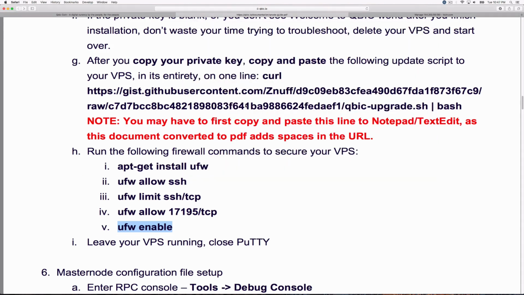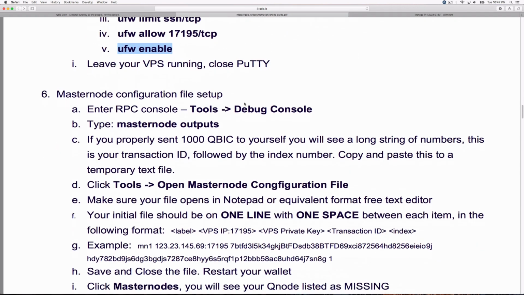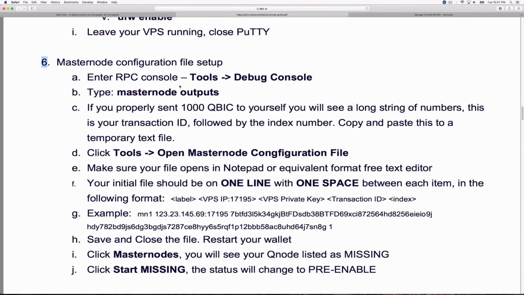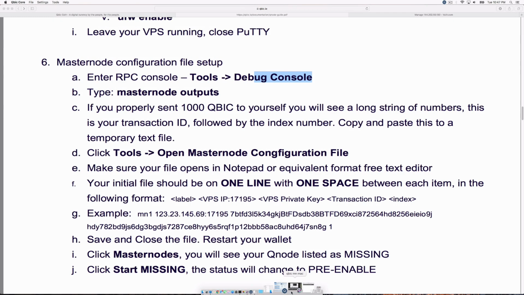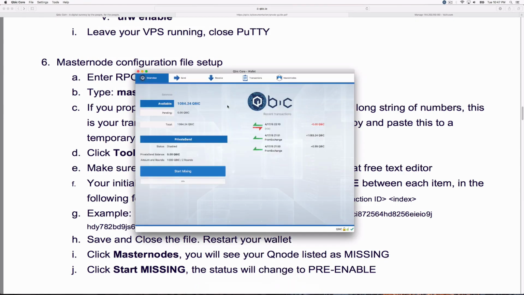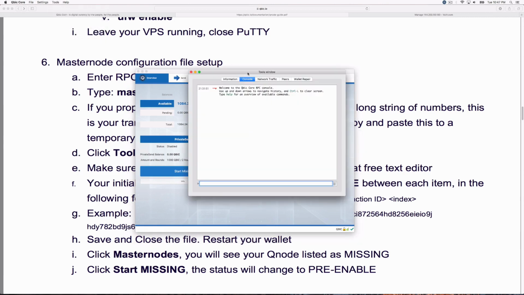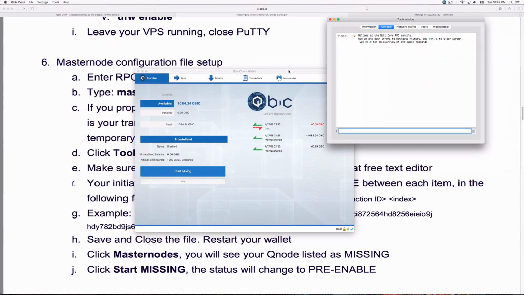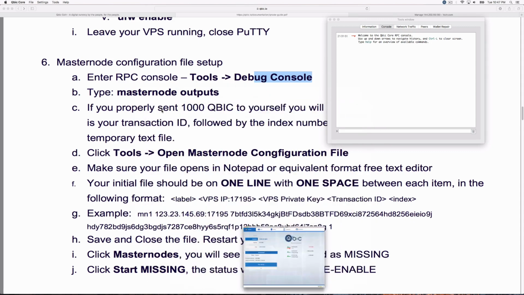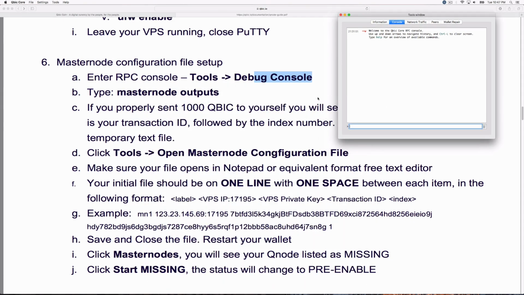All right. So masternode configuration setup, part 6. Enter RPC console, tools, debug console. Let me open the wallet. So let me open the wallet, QBIC wallet, go to tools, debug console. This is what it's asking you to do. So I'm gonna minimize this and leave this on the side, and it says type masternode outputs.